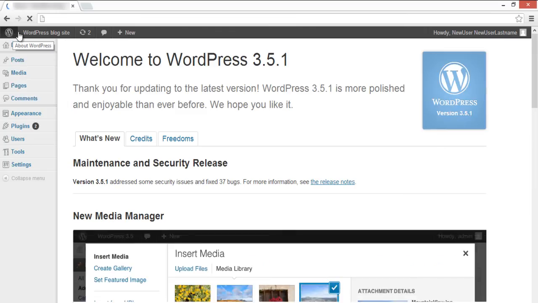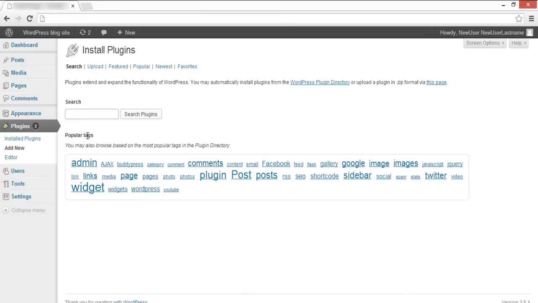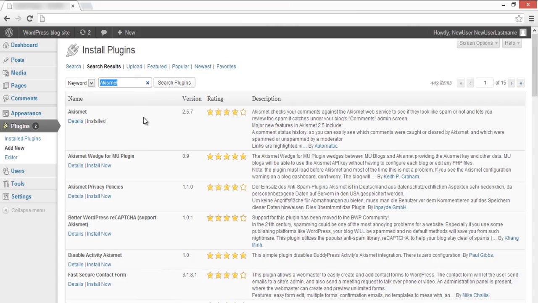In order to install the Akismet plugin, log in into your WordPress account and go to your dashboard. Click on the Plugins option, and over here, let's add a new plugin. Type Akismet in the search box and click on the Search Plugins button. You can install the Akismet plugin from the search results. Over here, we have already installed the plugin.